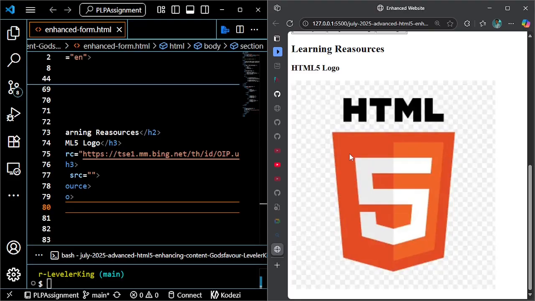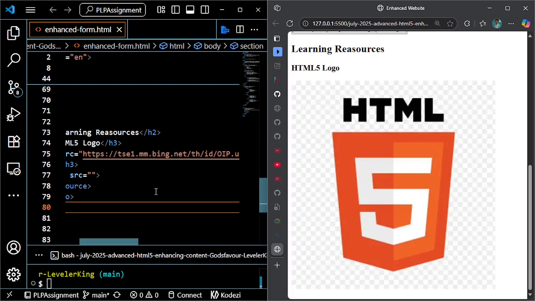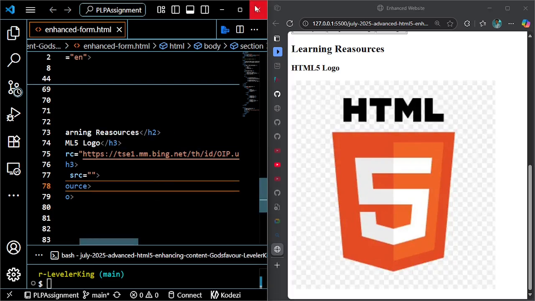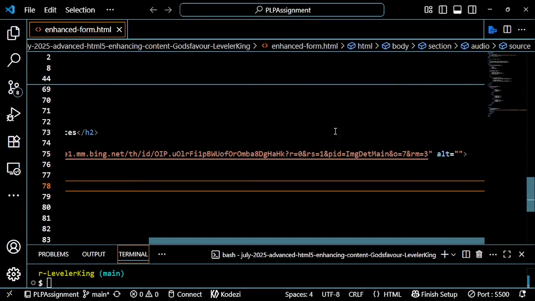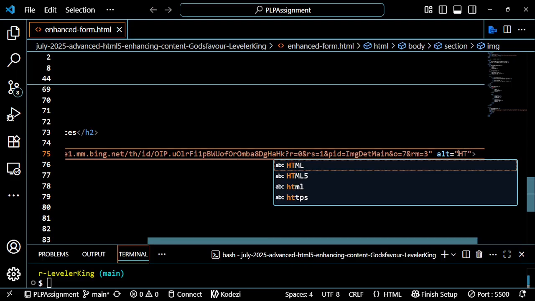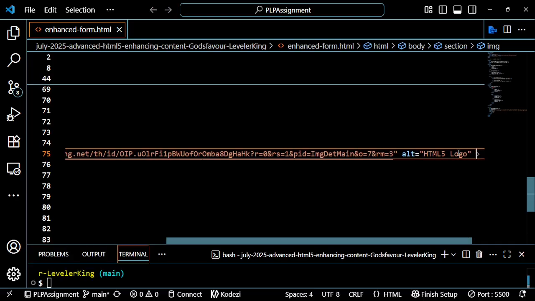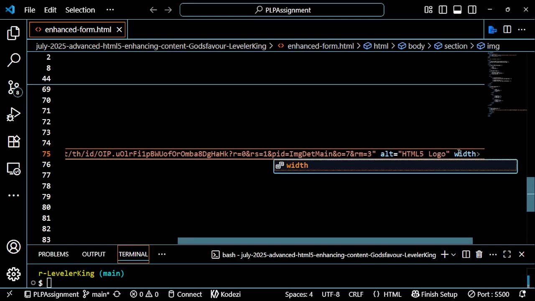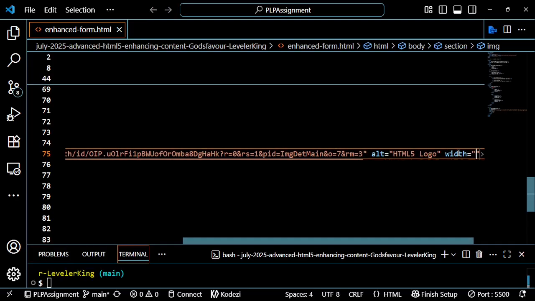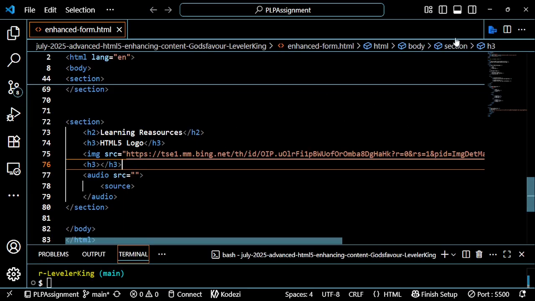Okay, yes, it's here. Let's reduce it a bit. So let me increase this so I can see the end of the link right here. Then I can say in my ALT, HTML5 logo. Then here width, just set the width to 100 px, and that's it. Issue solved.